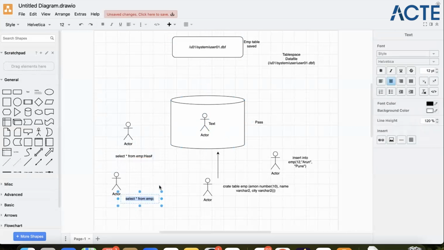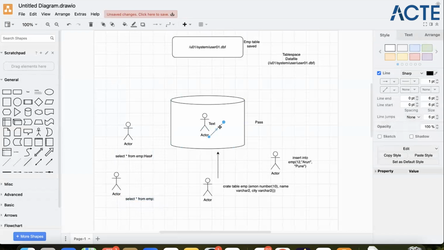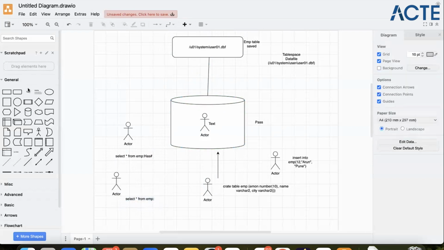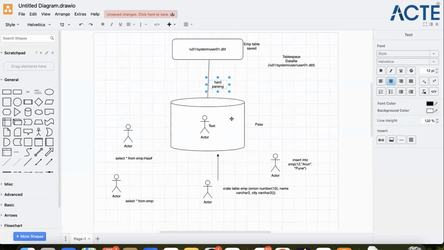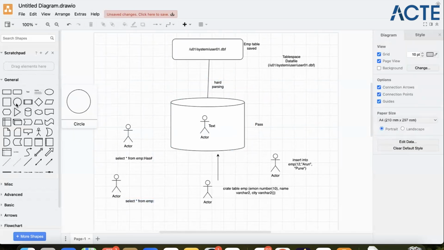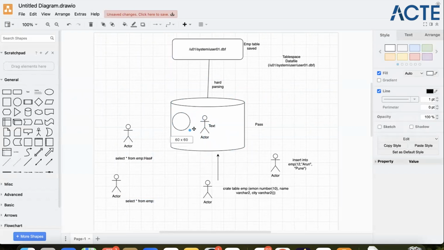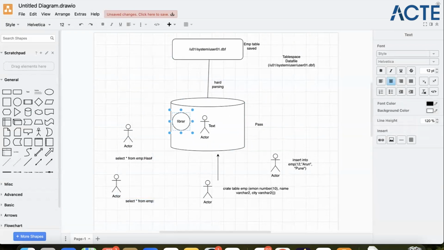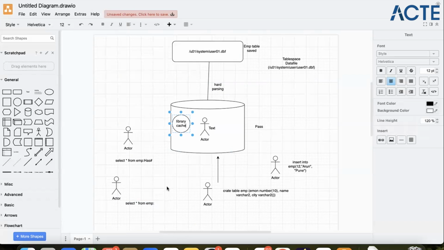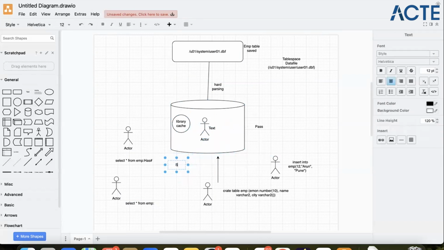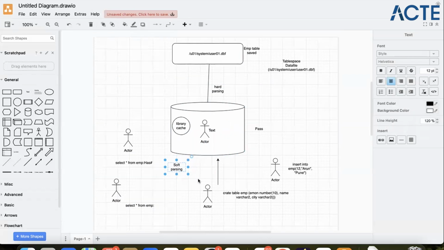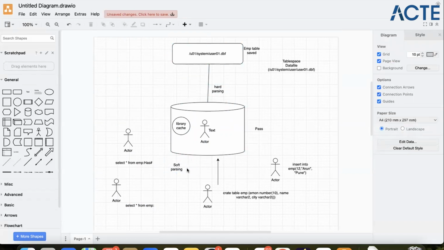Now, if you are fetching any result or any table or any record from the hard disk, that is called hard parsing. This is my example, this is the library cache. Any result which is coming from the library cache is called soft parsing. Soft parsing, because it doesn't have to go to the operating system and bring the data. It comes directly from the library cache.